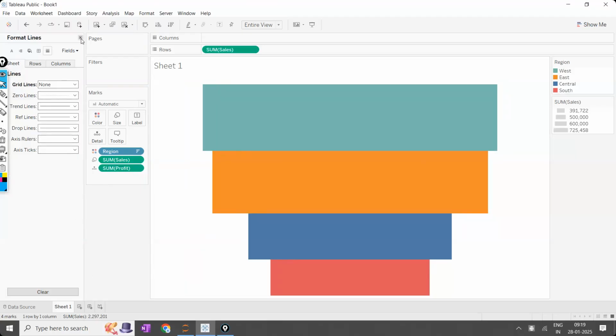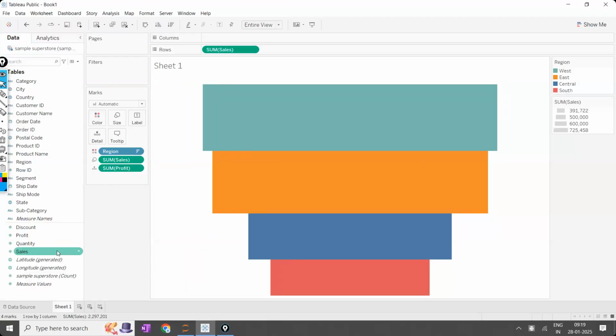Now if you want to add labels, you add the region into the labels, and along with the region, also the sales. You want to bring the region on top, meaning region followed by sales. You are going to bring the sales into the label. So this is called a funnel chart. Is everyone clear with the funnel chart?